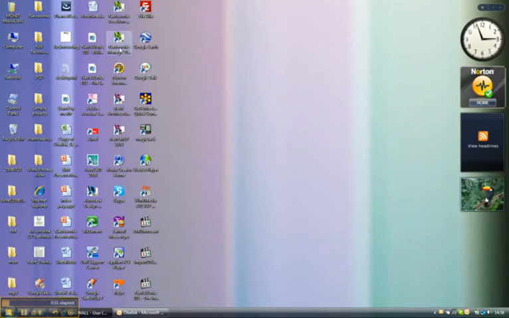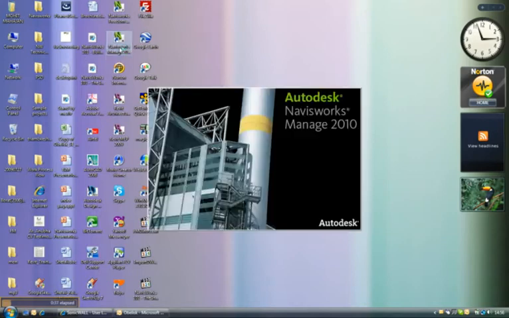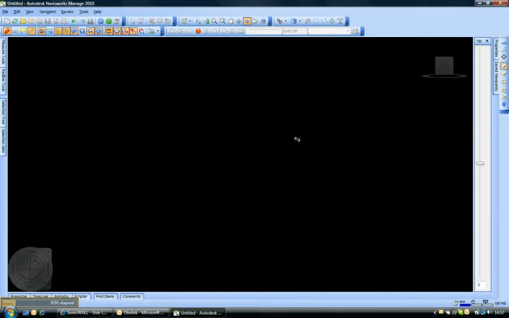So let's get started here with Navisworks. I've got this program icon on my screen which I double click. Here you see we've got Navisworks Manage 2010. Navisworks basically comes in four different variants: Navisworks Freedom, Simulate, Review and Manage. Navisworks Manage has all the features of the previous three variants, plus it has some added features like Clash Detective and a Timeliner tool.